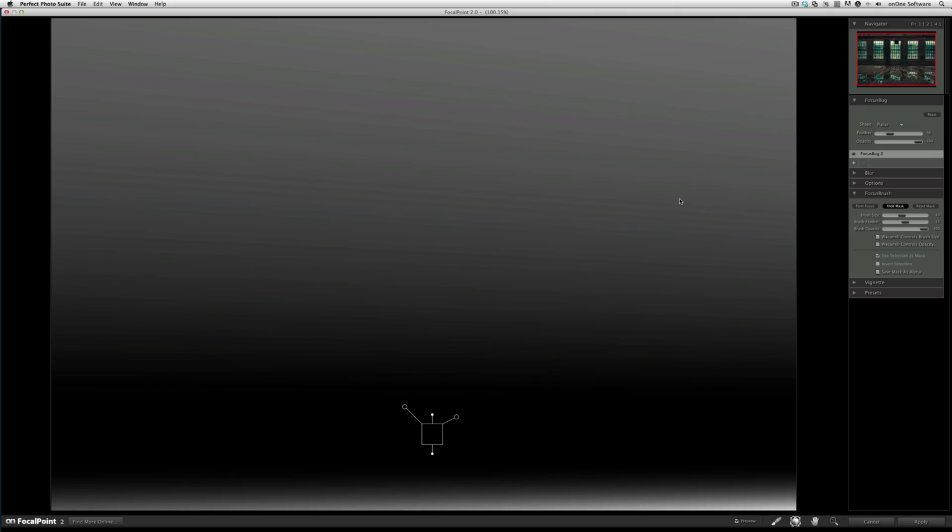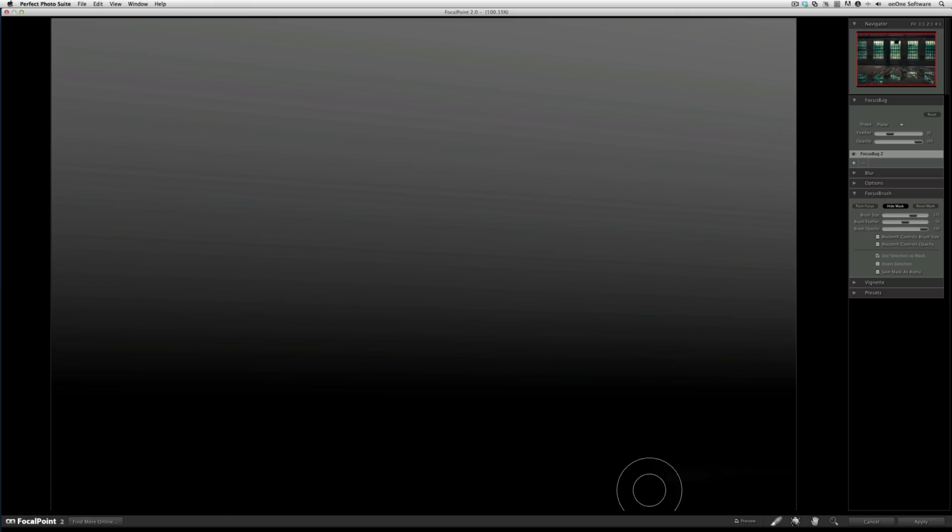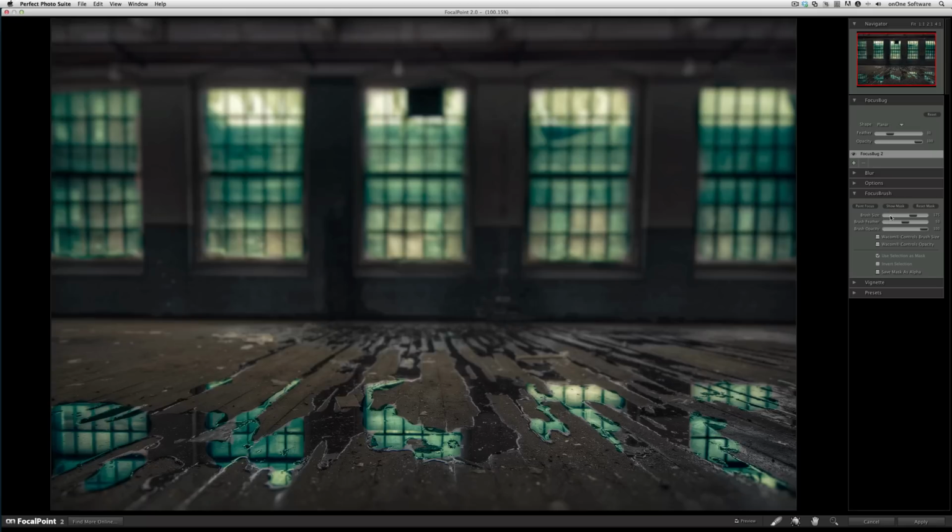And this shows me what's in focus and what's out of focus. You can see that everything that's black is in focus, but we have this area here that's out of focus, which I don't want. I want that to be totally in focus. I'm going to take the focus brush, which is this icon right down here. I'm going to make my brush size larger. I'm going to make sure that I'm set to paint focus at 100%, and I'm just going to turn this pure black. Now with that done, I'm going to hide the mask, and you can see that our foreground is now in focus.